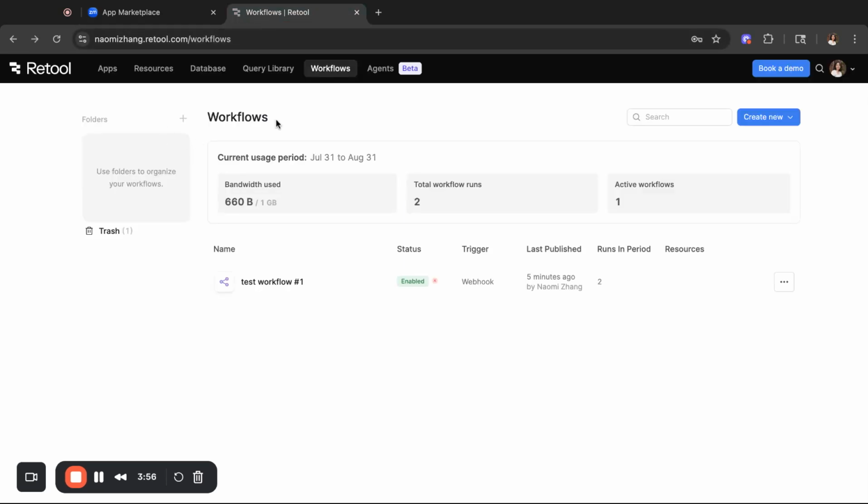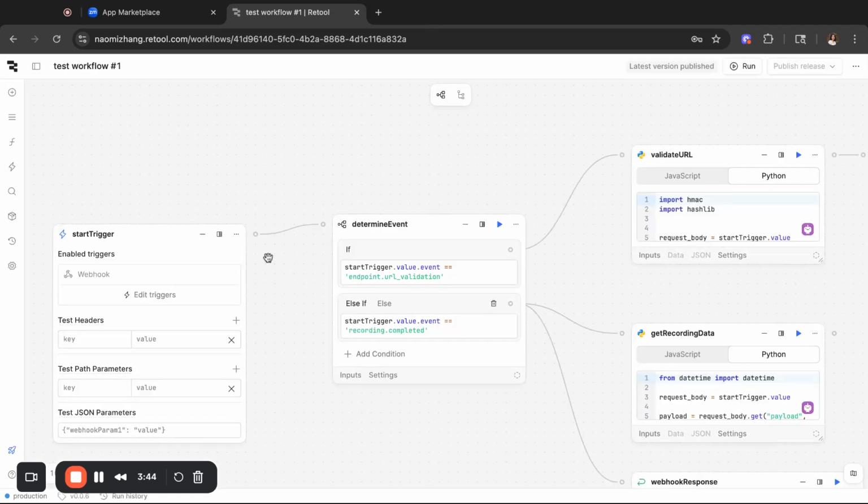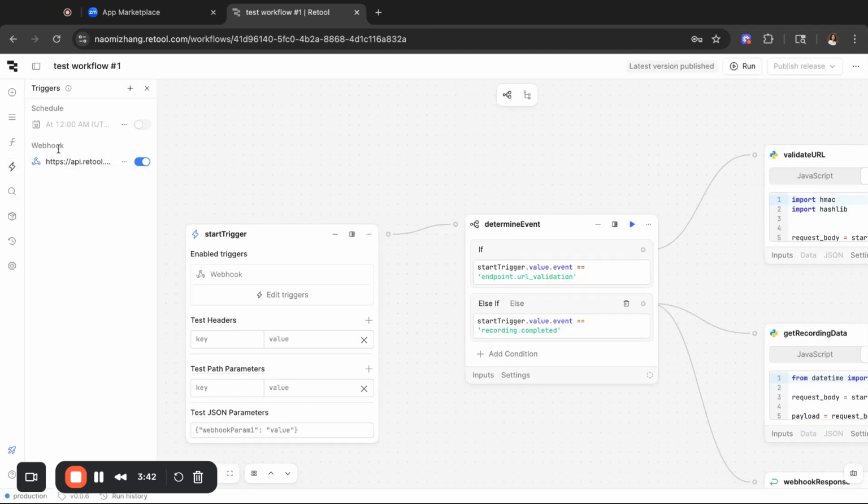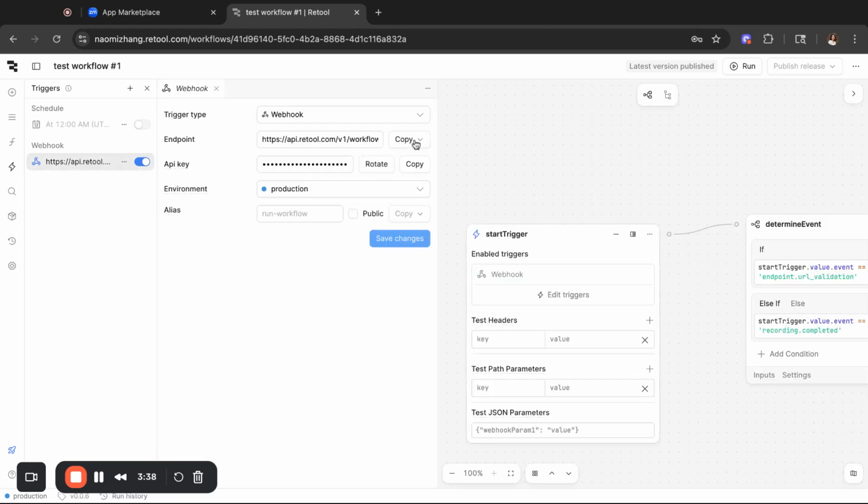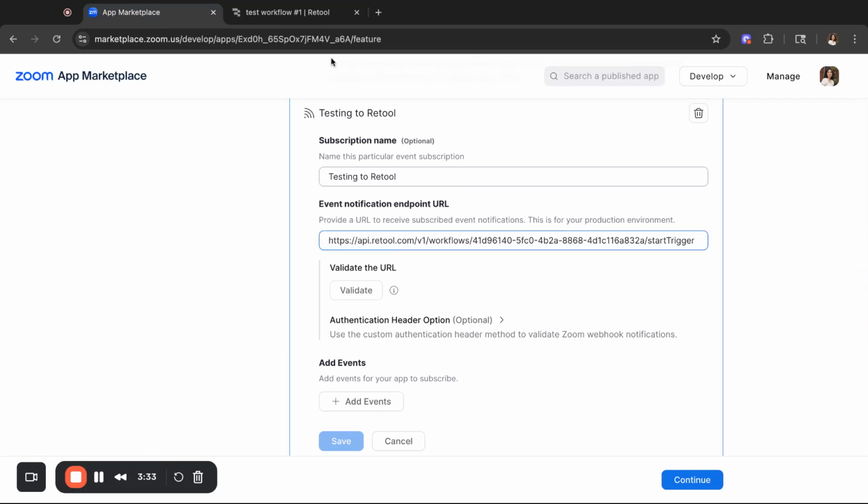So now let's go into Retool. Make sure you sign in and click on Workflows, and then you can either create a new workflow here, or if you have an existing one you want to use, like I have one that I already made, just make sure you turn on webhook triggers here, and this is where you'll find your endpoint URL. So I'm going to copy it.